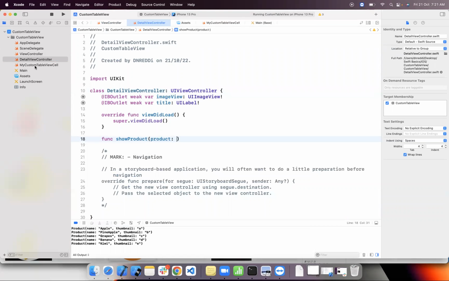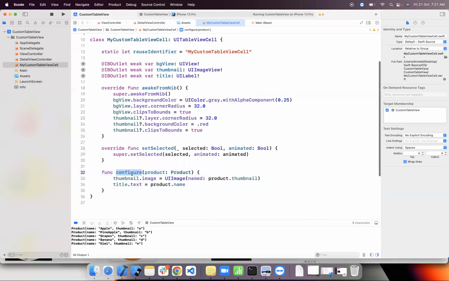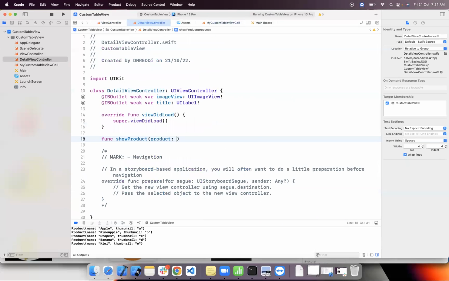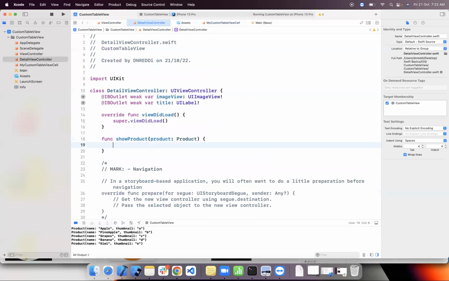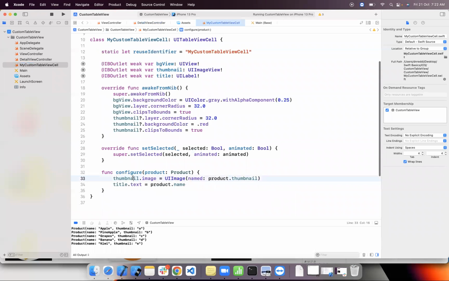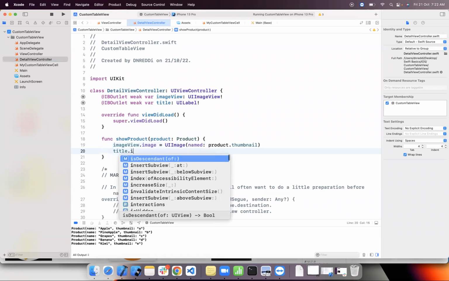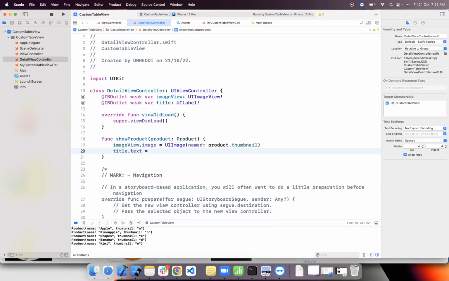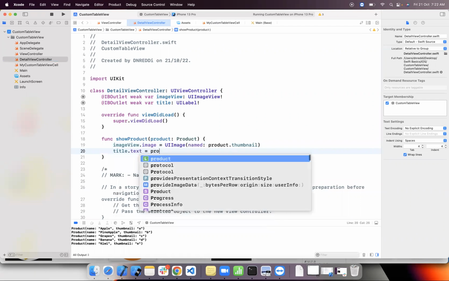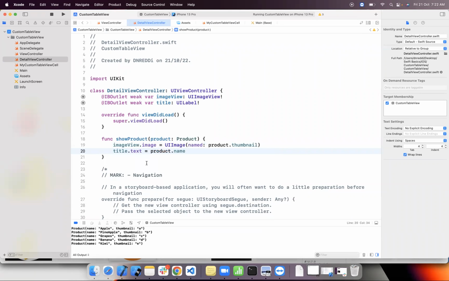There we have written configureCell. Here showProduct. The product is product, and product contains two properties, right? Here imageView.image equal to the same thing whatever we did for the table view cell. Here the image is product thumbnail. Here for the title we also have text, titleLabel.text equal to product.name. Clear, perfect. We have a method, we can call this.